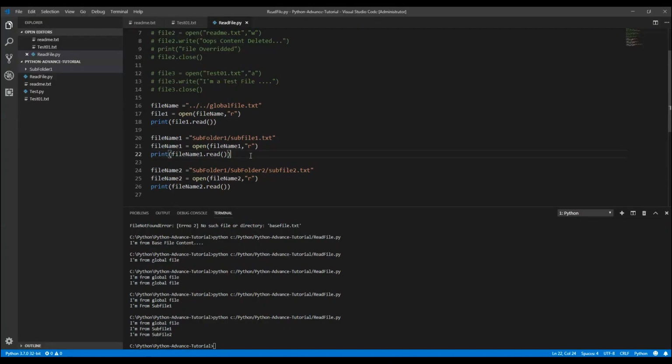Welcome back, everyone. So as a part of file handling in Python, the last topic is working with directories. Okay, I'm going to create a new script. I'm going to create a new file called delete folder or file .py.